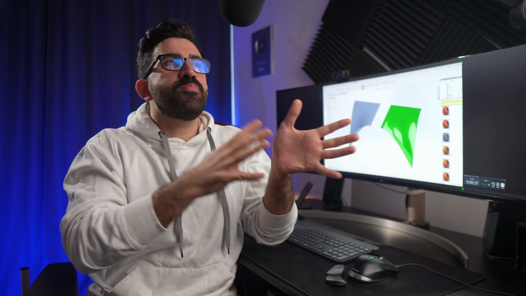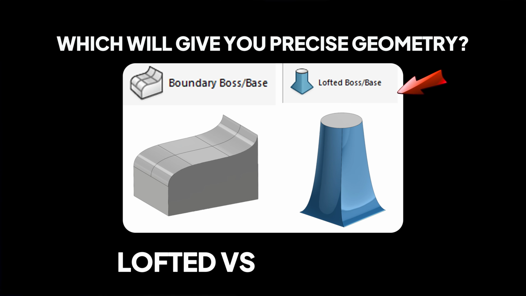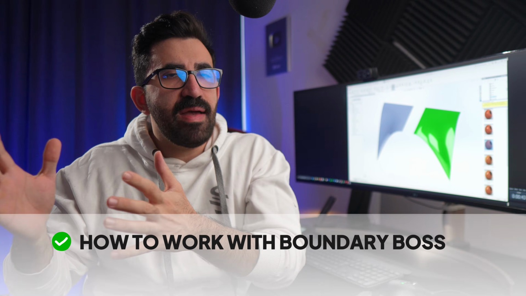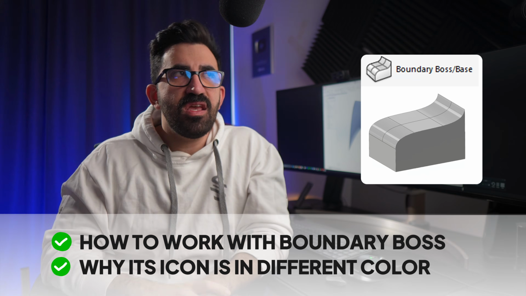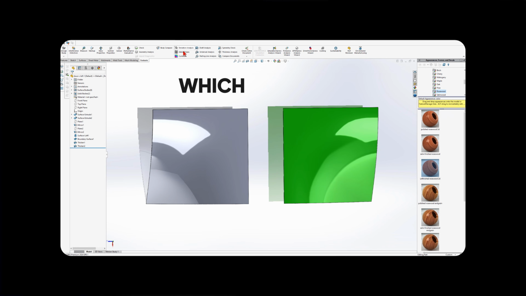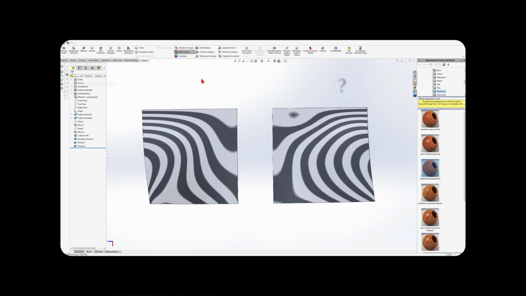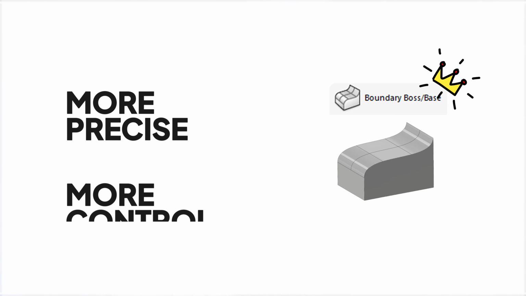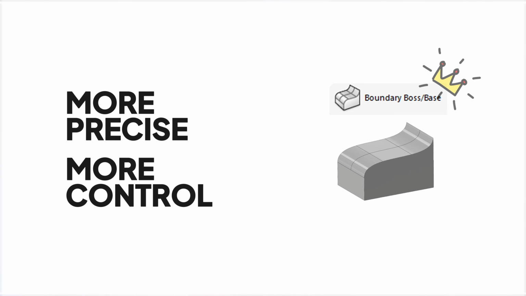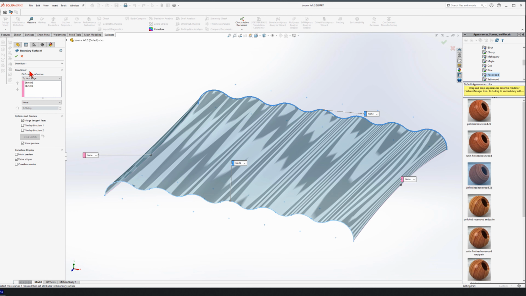Which one gives you a more precise geometry, lofted boss or boundary boss? And how to work with boundary boss, and why is its icon a different color? In most cases, you might not even see the difference between boundary boss and lofted boss. But boundary boss is a lot more precise and gives you a lot more control over your profile and guidelines by giving you two directions instead of one to control your geometry.